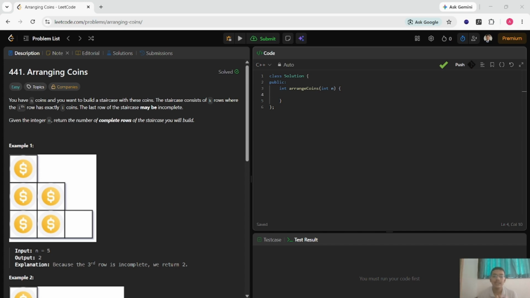Before looking at the code, let's understand the simple math that powers this problem. If we manage to complete exactly k rows, the total number of coins used follows the standard arithmetic sum formula: k times (k plus 1) divided by 2. Instead of guessing row by row from 1 upwards, we know our answer must lie somewhere between 0 rows and n rows. Because this search space is perfectly sorted, it screams binary search.